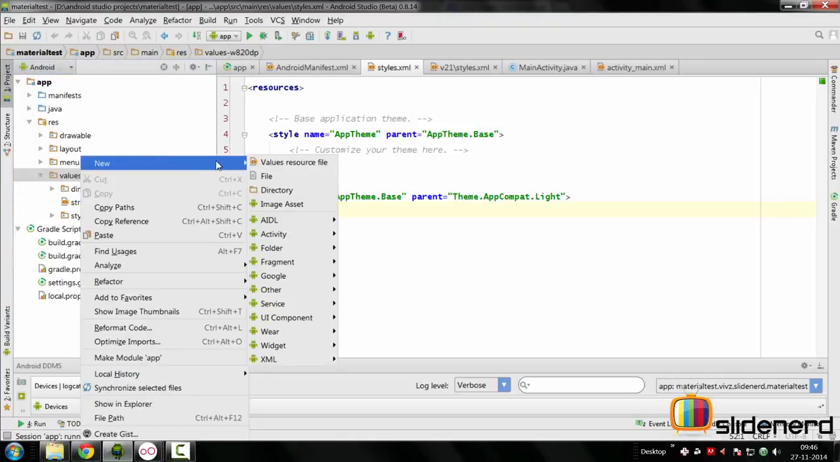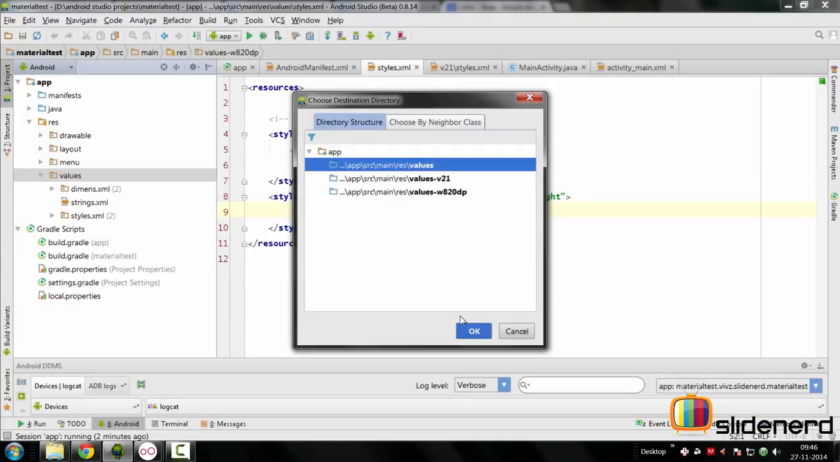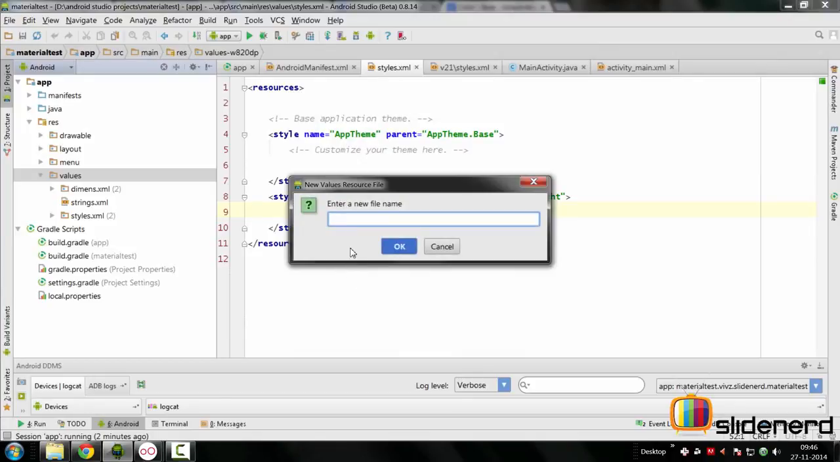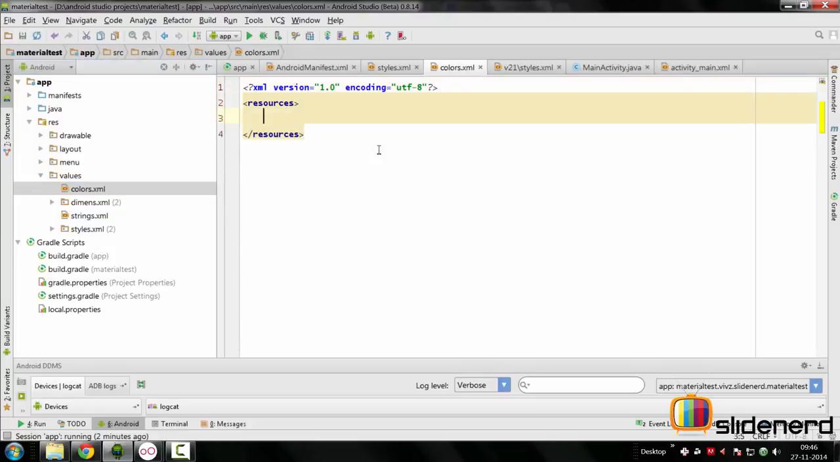I'll simply go here and say values, resource file and directory structure. Click OK, colors.xml. Inside colors.xml I'll simply go here and have color name equals primary color, and of course for the value, this is going to be the value here.